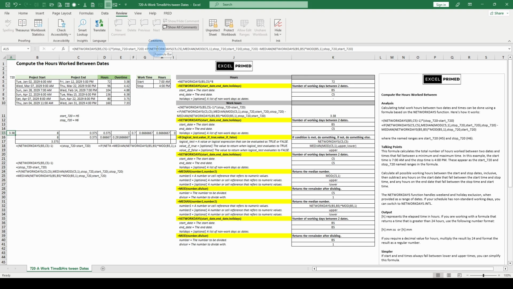Then we have this IF statement. Logical, there's the NETWORKDAYS. Here are our hours. We're going to get into this MEDIAN and MOD and all that stuff. Value if true, value if false. We're going to find the MEDIAN of the NETWORKDAYS, and then we're going to break this thing down. This is what the pieces look like.